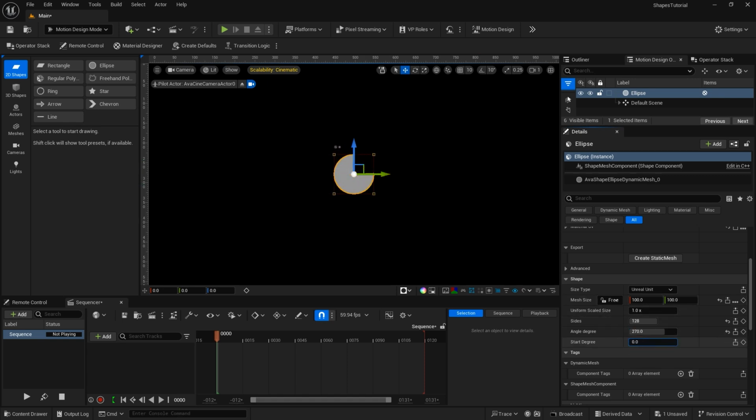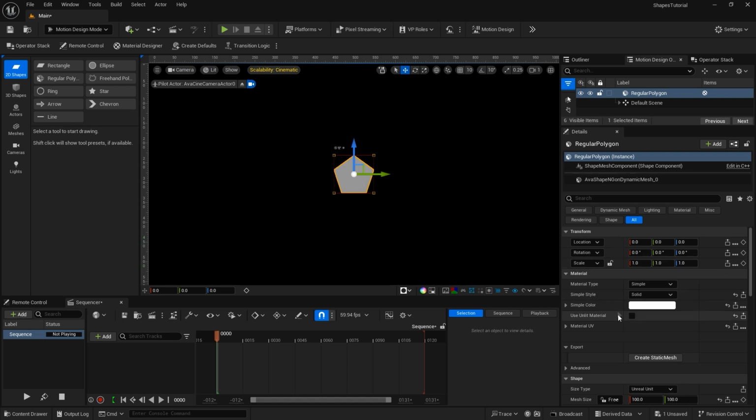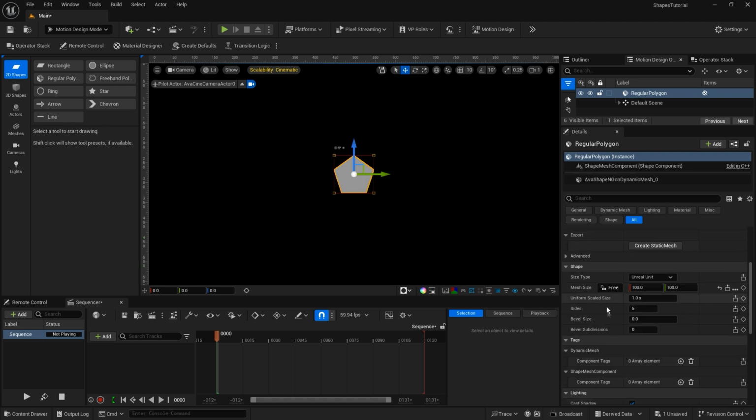All of that can be animated or set static. Let's move to the next shape. I'll delete the ellipse and we'll go to the regular polygon. We have our transform options, our material options, and down here on the shape, the big option that we want to take a look at is the number of sides.